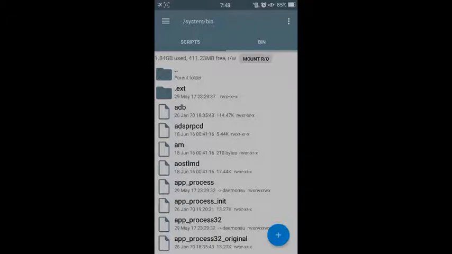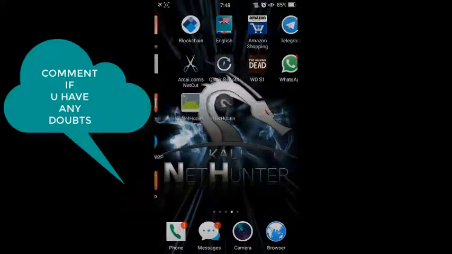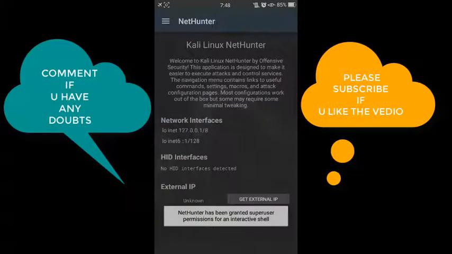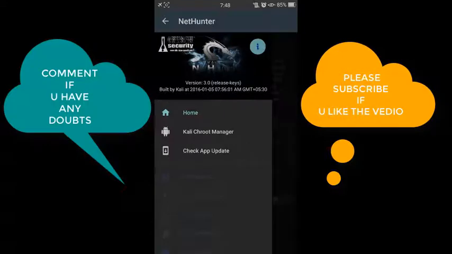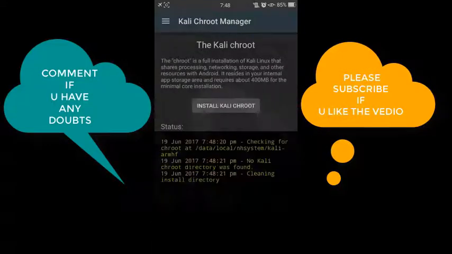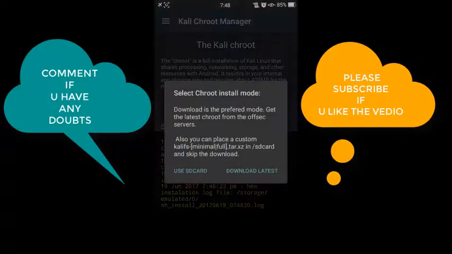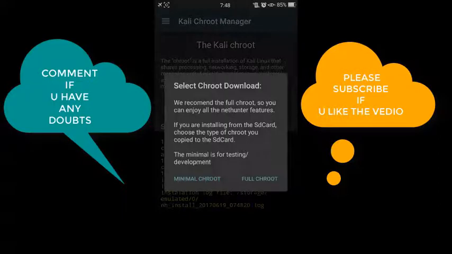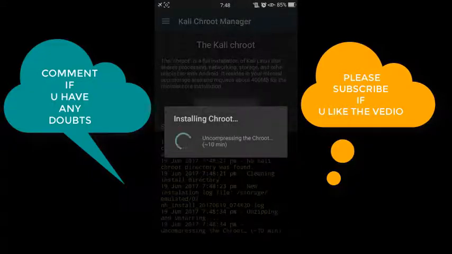Now we are going to start CHROOTing. After this, just go into your Nethunter APK and then click Kali CHROOT Manager. Then click Install Kali CHROOT. Then use SD card. Then Full CHROOT. It will take up to 10 to 15 minutes, so the video can't run for a longer time, so I'm just skipping this step.